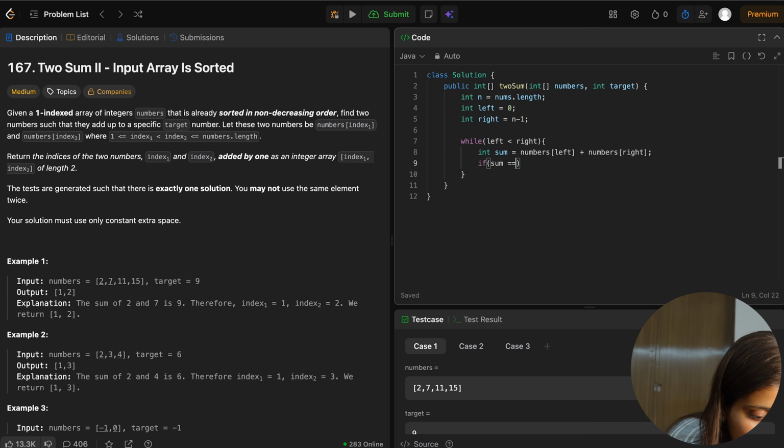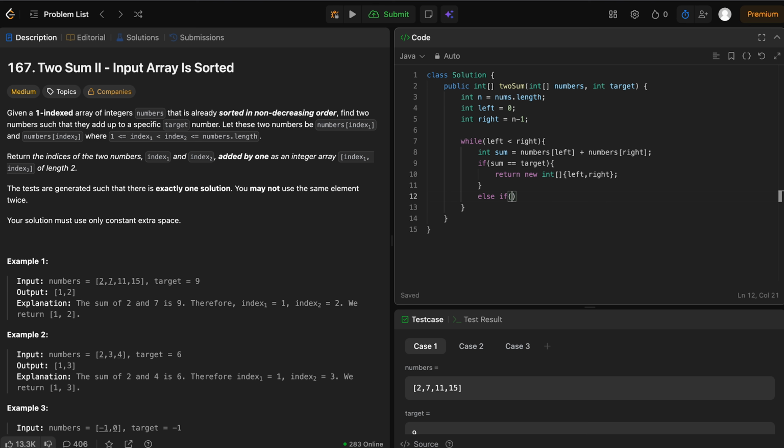If this sum is equal to target, then in that case we will simply return new int with left pointer and right pointer. Else if the sum is greater than target, we just decrease the right pointer, else we will increase the left pointer here. Remember, we have to give left plus 1 and right plus 1 because see here in example number 1, for 2 and 7 the index should be 0 and 1, but it is asking for 1 and 2. So hence we have to return like this.